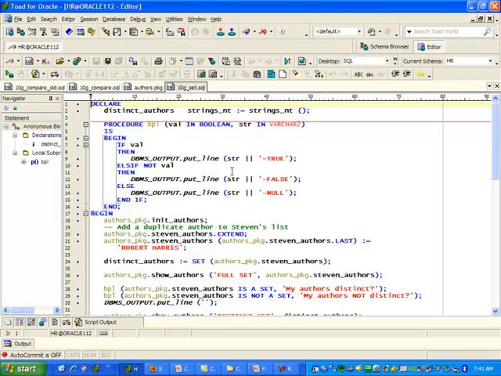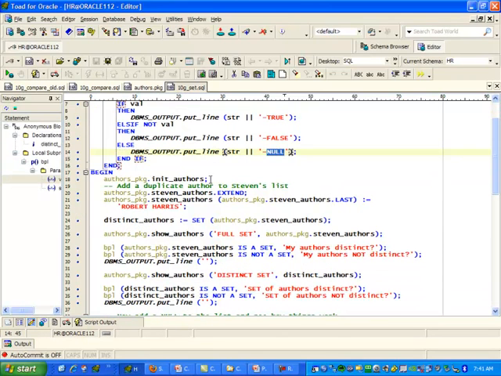So in my set script, I declare a list of strings, distinct authors. I create a Boolean display value, Boolean put line. So basically I can display the value of a Boolean as true, false, or null. I'm going to initialize my list of authors. I'm going to add a duplicate author to my list.